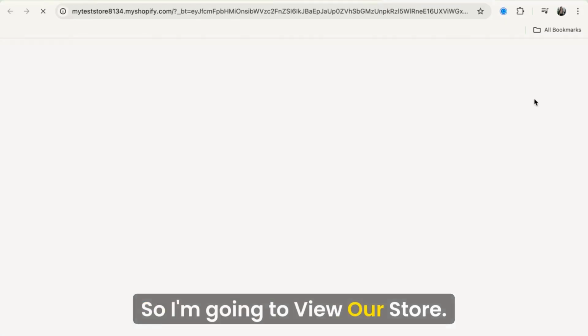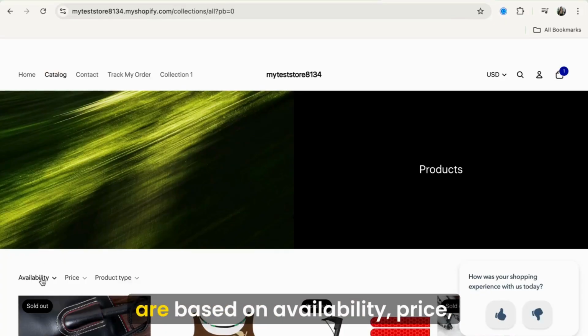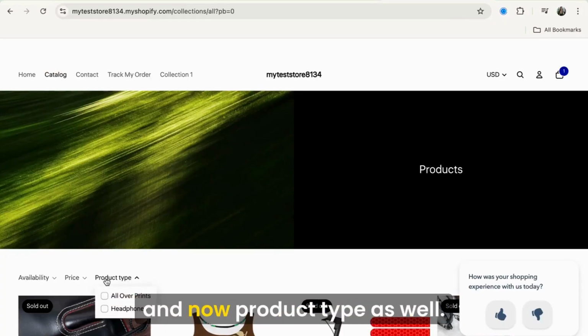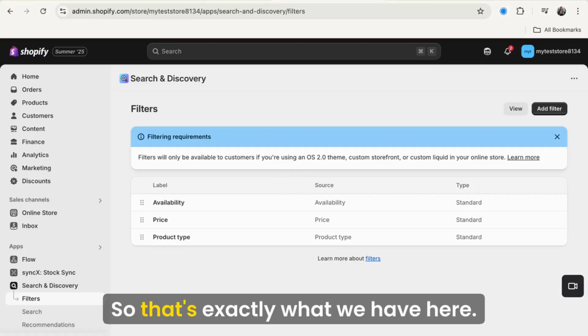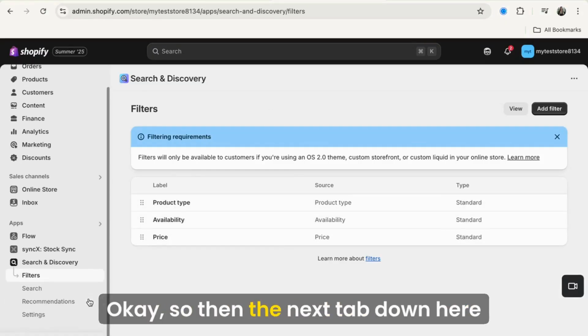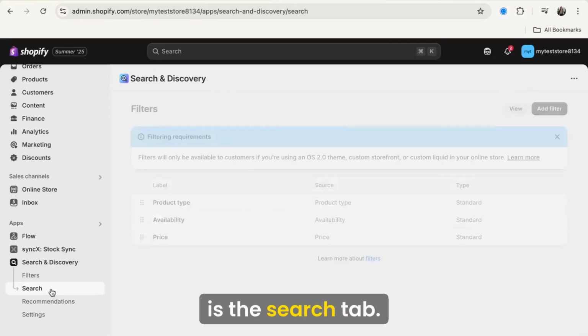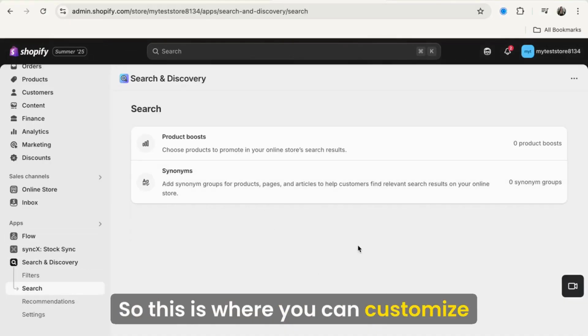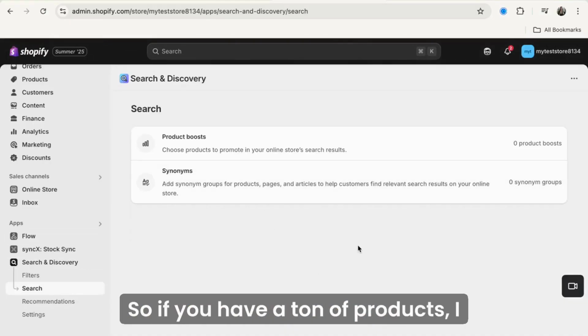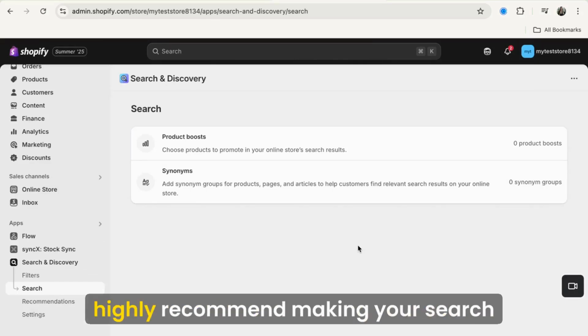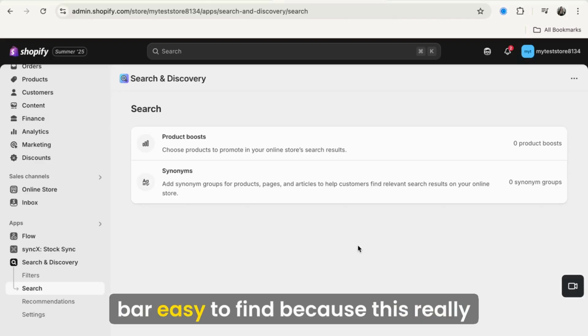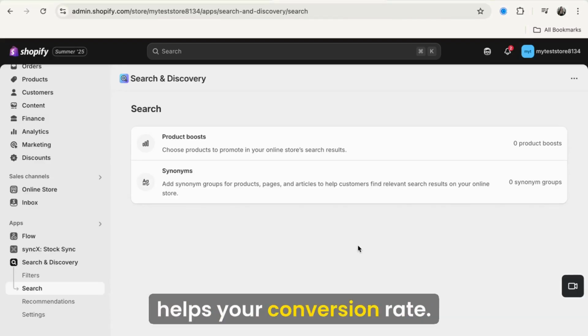So we're going to click view our store. You can see here that the filters are based on availability, price, and now product type as well. So that's exactly what we have here. Okay, so then the next tab down here is the search tab. So this is where you can customize your store's search bar. So if you have a ton of products, I highly recommend making your search bar easy to find because this really helps your conversion rate.